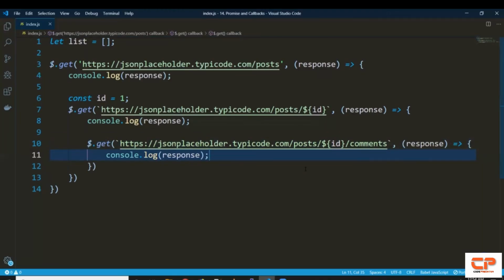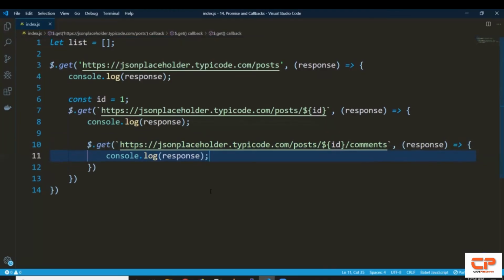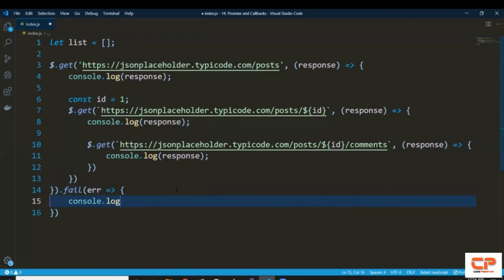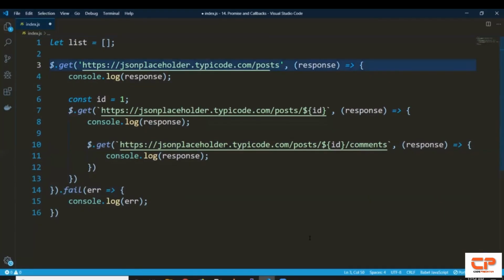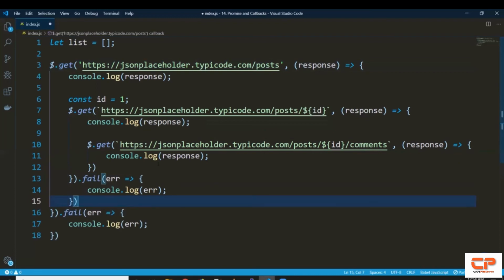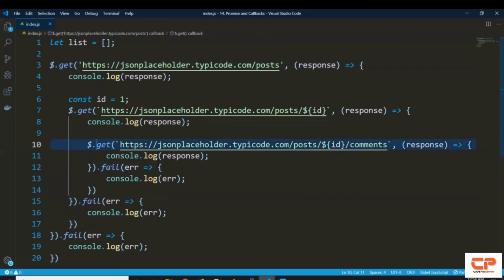Now, of course, you will have to handle the failure scenarios as well. So let's give those a try. Say console log error. Let's try changing this just to check if it's working. And as you can see, you're getting the error here. So reverting it back, everything works fine.